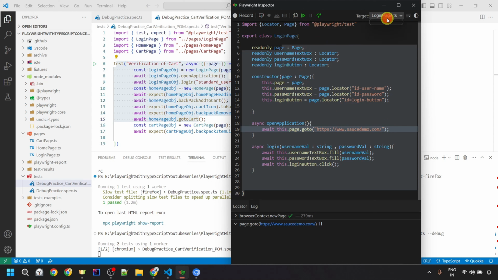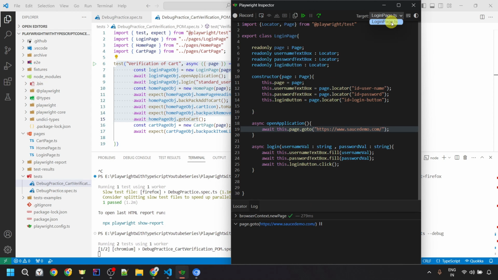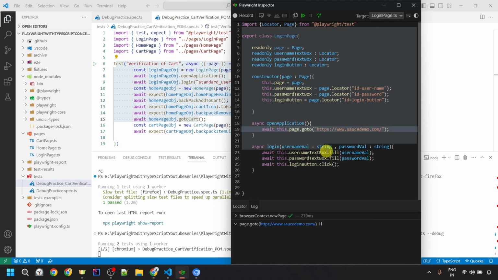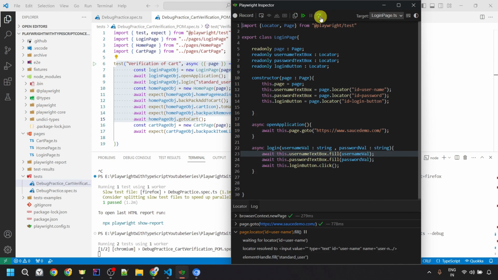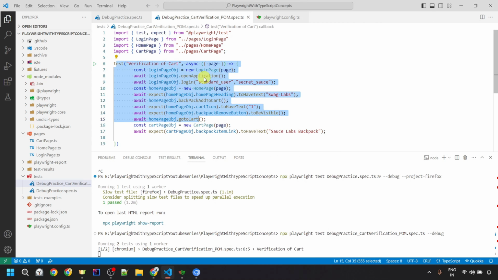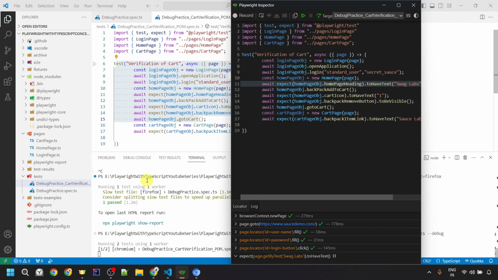For now, only this login page is appearing. So see here, we are only on this login page.ts. That's why it is appearing here in this drop down, and we are able to see the code related to this login page.ts. If I step over again, it will execute the methods related to this page. So it executed this method, open application, and this login method also it executed. And then it came onto this main test script file. So that code we are able to see here, and here in the drop down also you would be able to see these two file names which we have used.